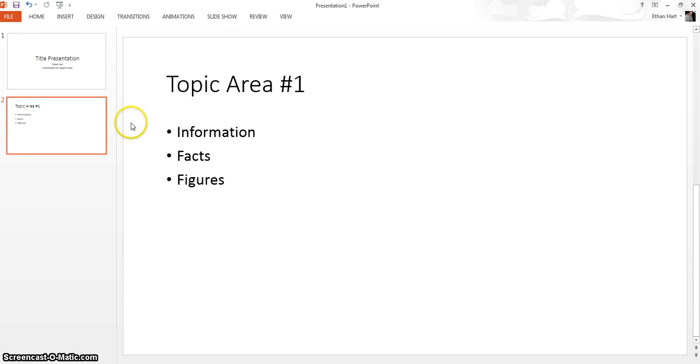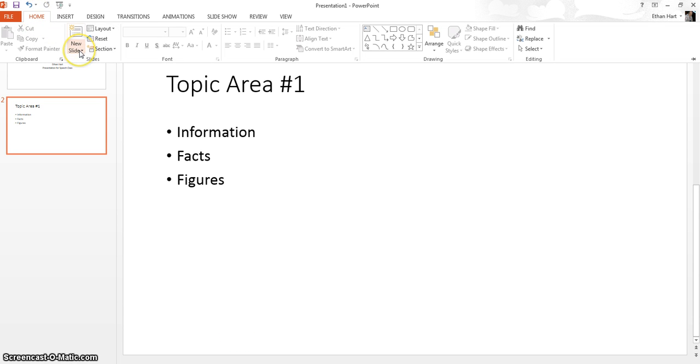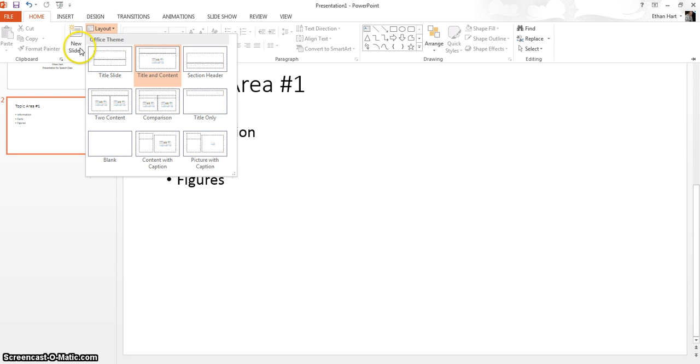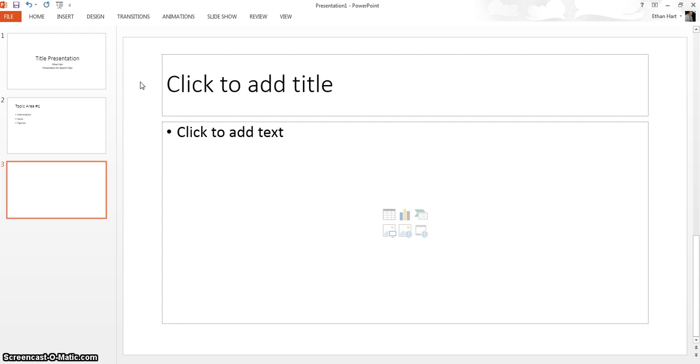You work this way on the Home button by doing new slides and changing the layout if you need throughout your entire presentation. So you can add another new slide, and you'll see over here on the left 1, 2, and 3. Whichever one is highlighted, that's the one that you're currently working on.